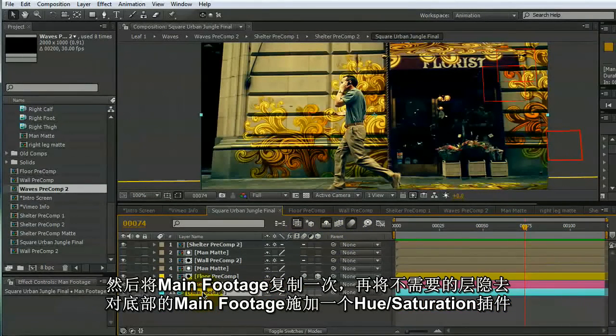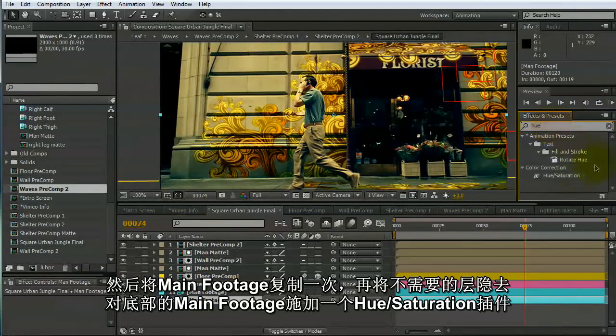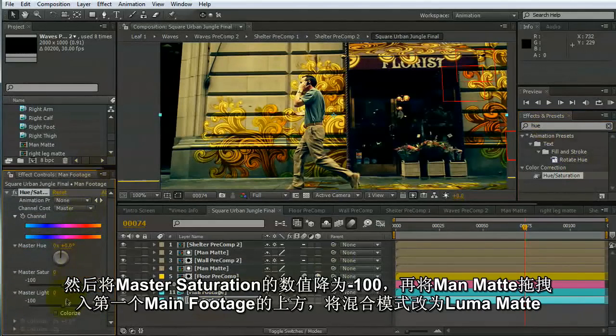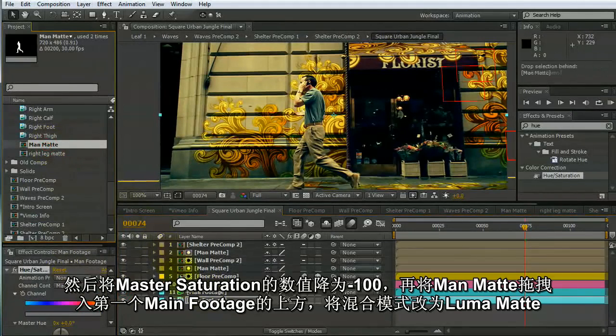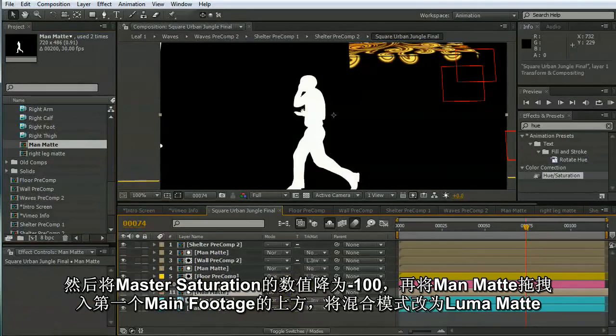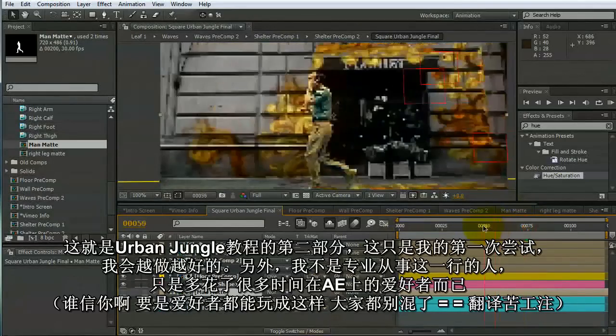Now I'm going to duplicate the man footage. I'm going to select the bottom one, and in the effects panel, I'm going to type in HUE. I'm going to drag the hue and saturation effect onto the bottom layer and just drag the saturation down so it becomes black and white. And now I'm going to drag the man matte above the coloured man footage, and hit F4 to bring up the blend mode tabs, and I'm just going to select inverted matte. Wrong, Luma inverted matte. That concludes part 2 of the Urban Jungle tutorial.